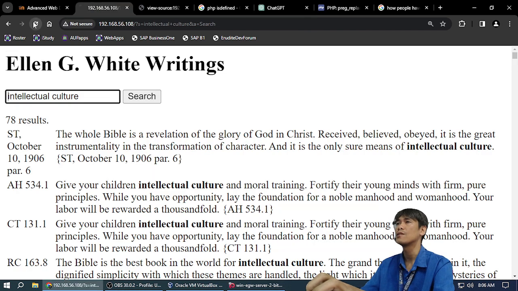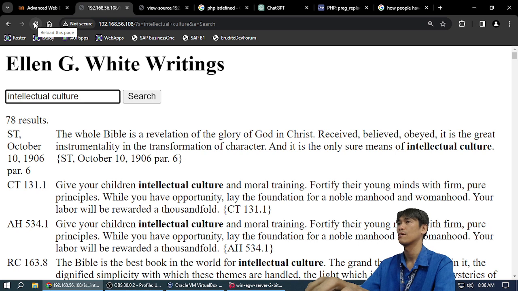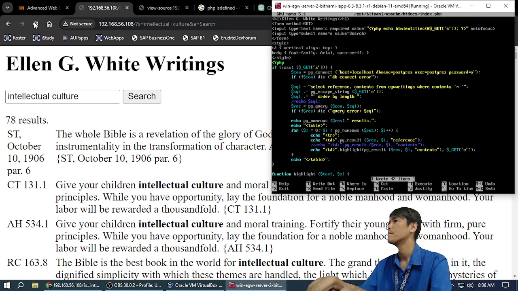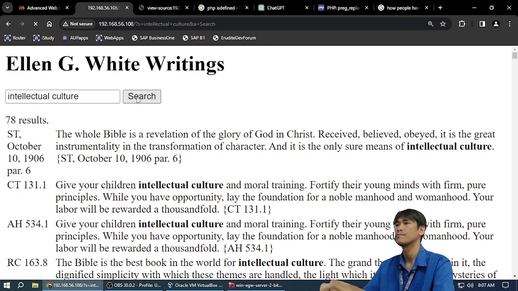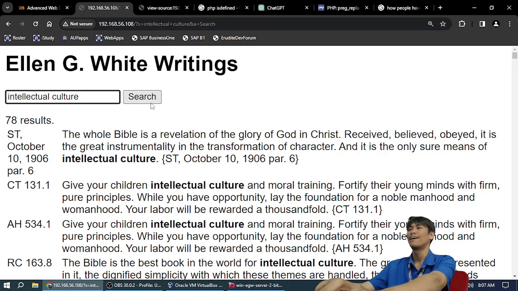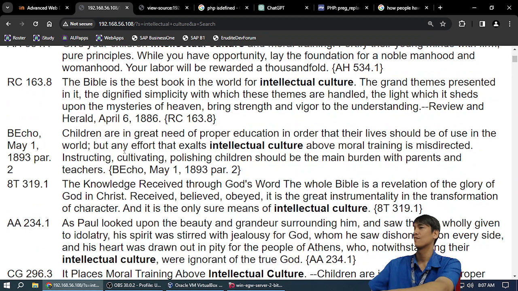Let's try to reload. It did not work. Font-family. Oh, it should be colon, not semicolon. Aha! It looks nicer.